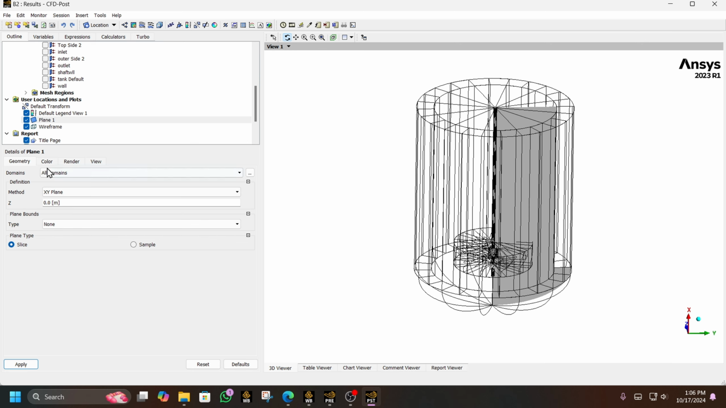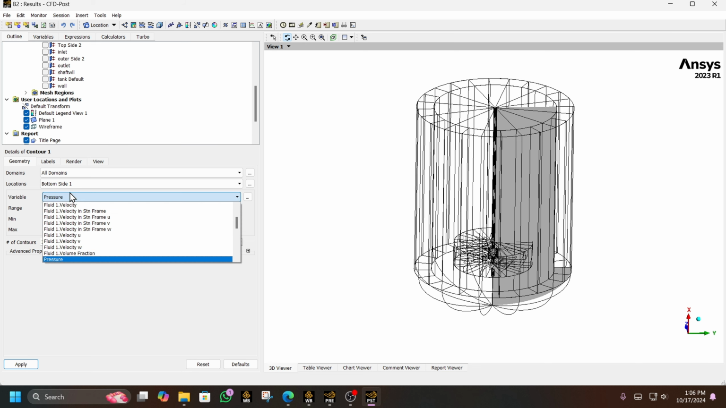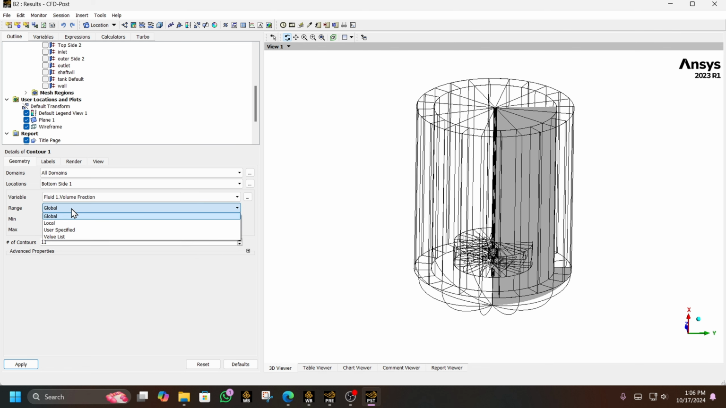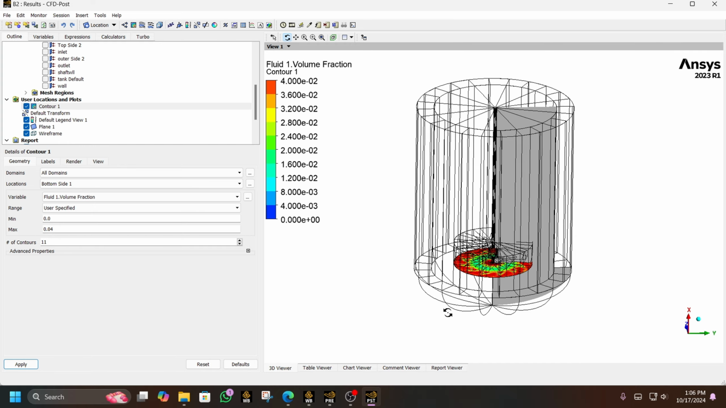So in the plane one, I want to see the volume fraction of air and change the range to user specified. Okay, the maximum value set 2.04 and click on apply.